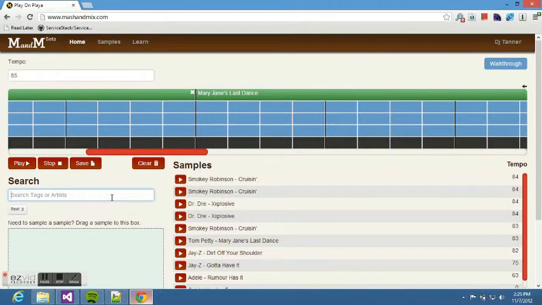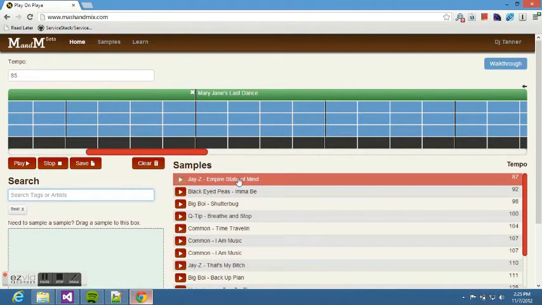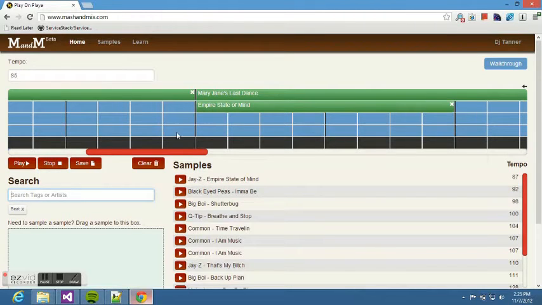Now I need a beat, so I'm going to search for beat, and you'll see Jay-Z, Empire State of Mind. I'm going to drag this, and if you notice on the bottom of this player there's a darker blue track. You can click throughout this, and this will determine where the start beat is. I want it to start right before Empire State of Mind, so I'm going to click there and click play to listen.